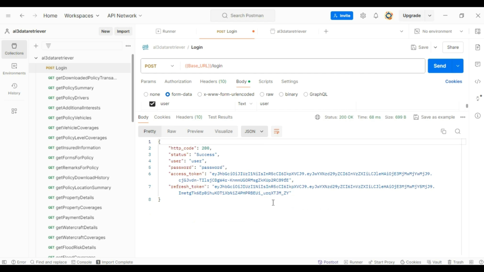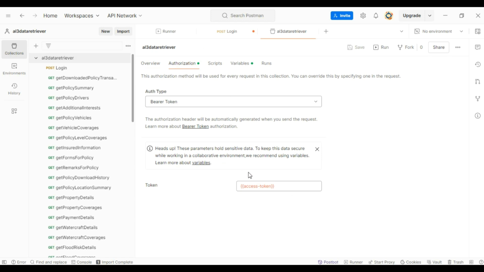The output has been generated. In the output, the access token has been generated. You need to copy the access token and paste it into the AL3 data retriever collection. Paste the access token here. The token has been pasted. This access token will be automatically used by the rest of the endpoints.